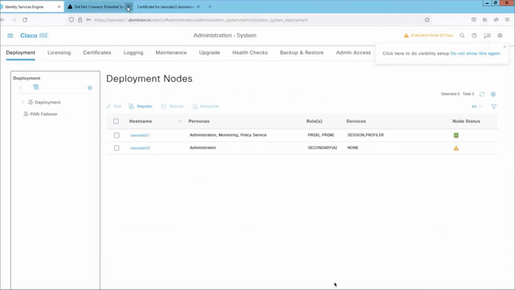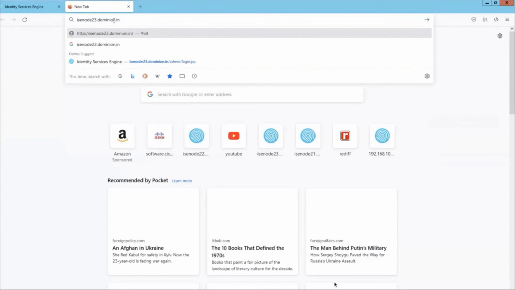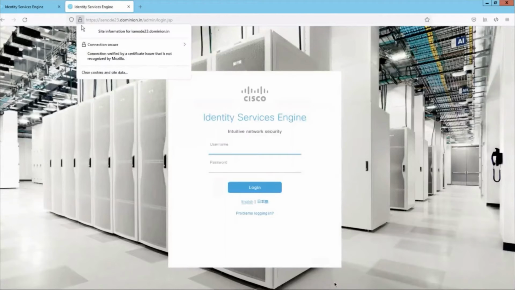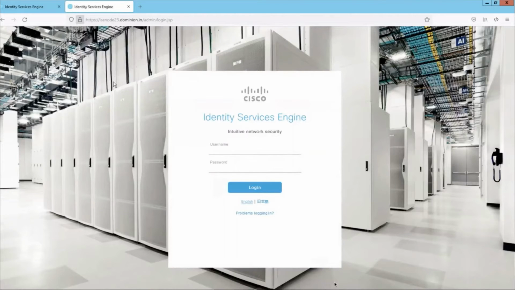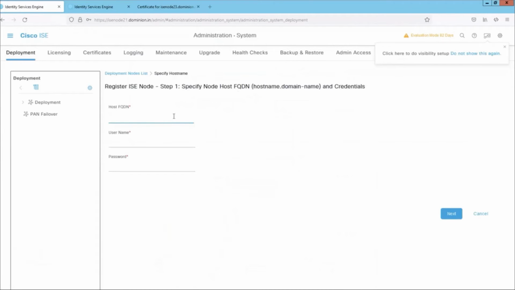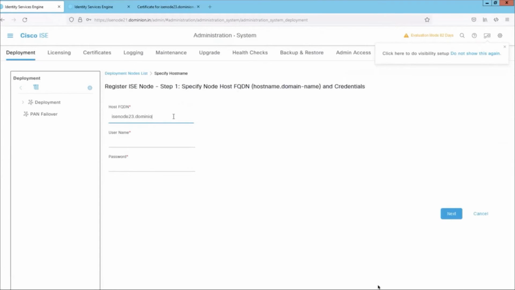Now let's try to register another node into the deployment, but this time we're going to make use of a certificate signed by a CA, and that CA is already trusted in the PPAN trusted store. You can clearly see that it was already having a certificate signed by a certificate authority called Dominion CA, my root CA, and it was already imported earlier. So I'm going to go ahead and register such kind of a node. Provide the credentials, details of the FQDN, ISE FQDN details.